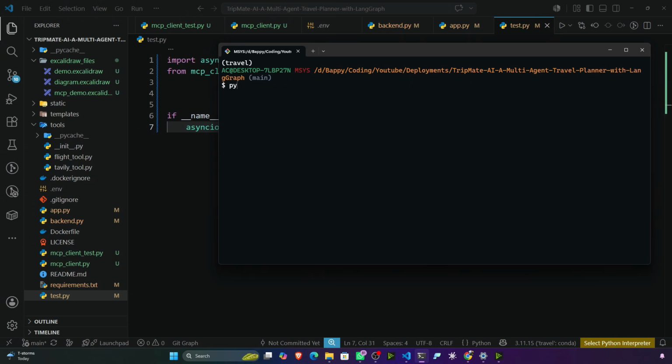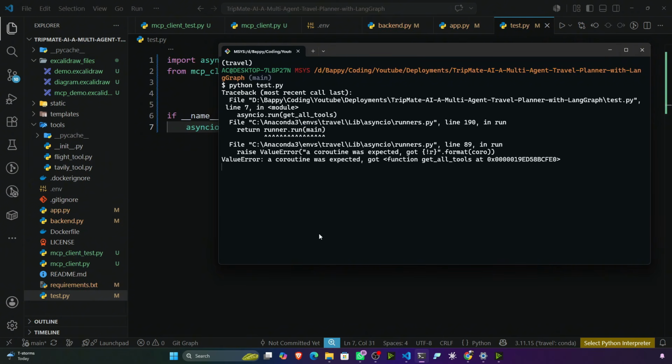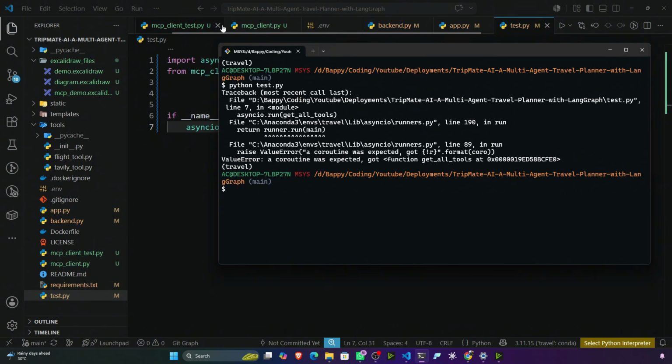Clear Python test.py. Okay, one error I'm getting is "a coroutine was expected." Let me check, guys, what is the problem.